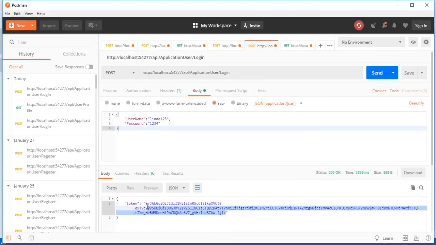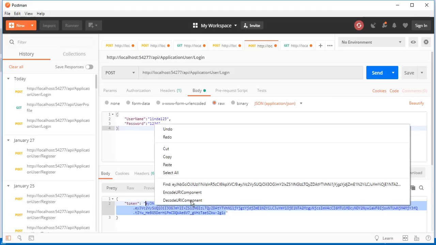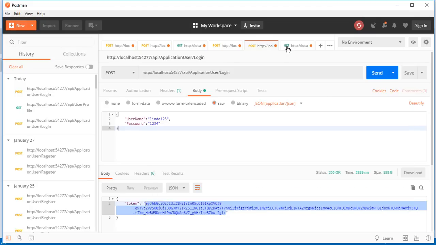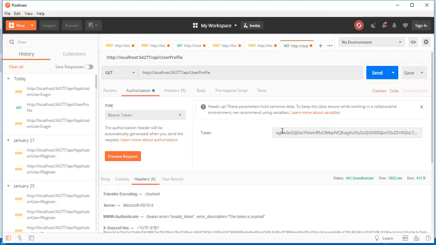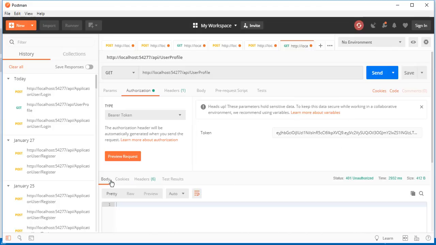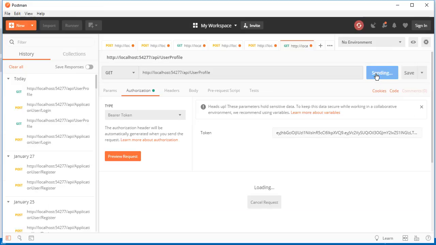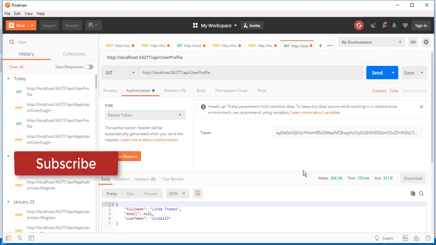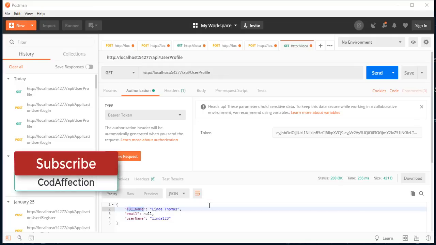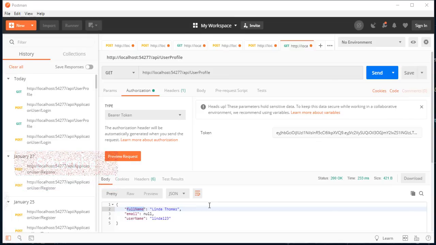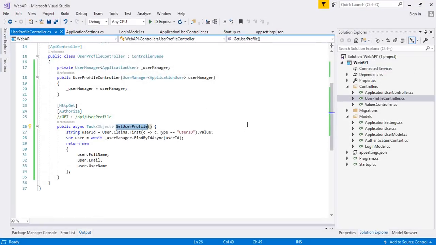Let me copy this and replace that inside this tab here. Let me make this request again. So here we have the status 200 OK, and here we have the response, which contains information like full name, email address, username of corresponding user. Now we are done with JWT User Authentication inside this .NET Core Web API project.